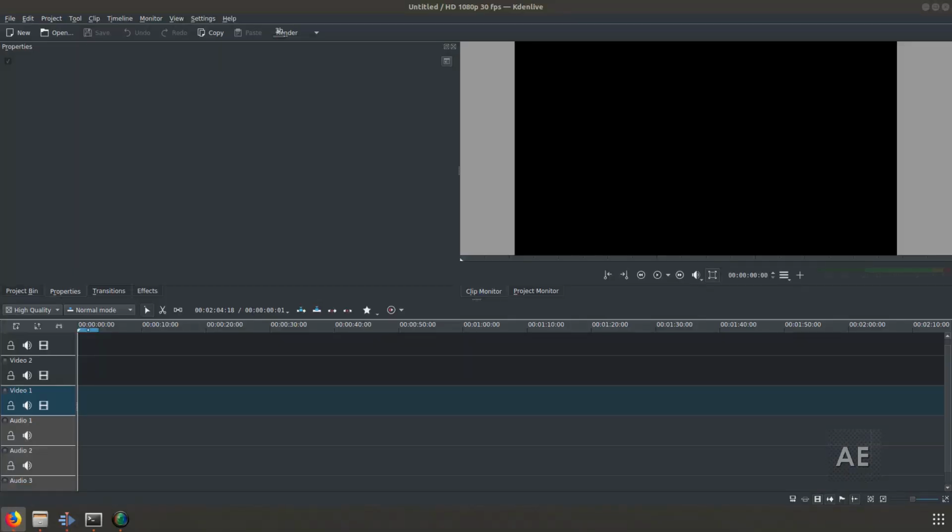Kdenlive is a popular open source video editing software in the Linux community. It also has versions that are available for Windows and Mac. After generating a video, you'll want to keep copies of the original files so that you can use them later.